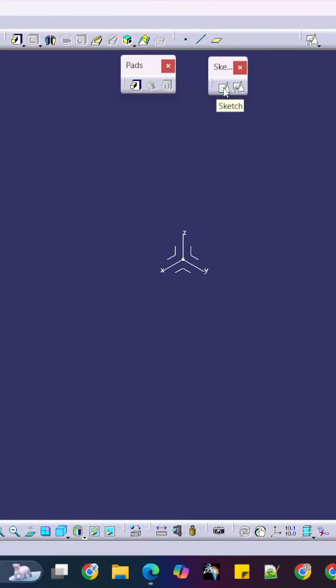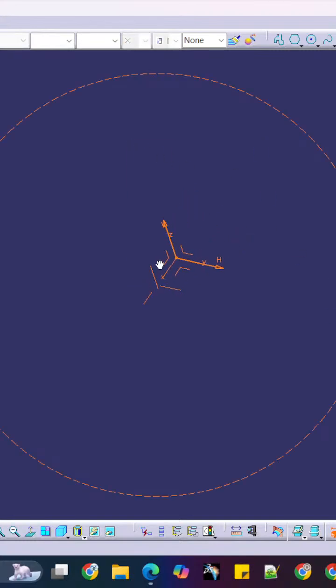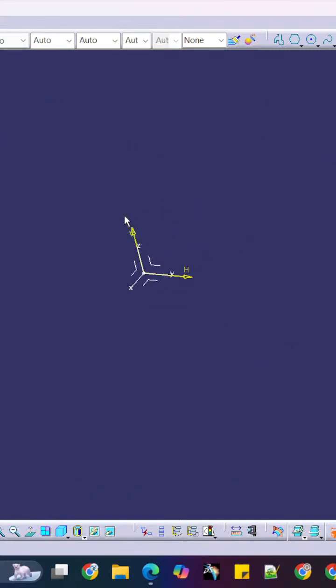First, if you select the normal sketch, here you can see the three axes, x, y and z. Suppose I want to draw a sketch whose orientation should be vertical to the z axis and horizontal to the y axis. If I select the normal sketch, it will automatically take it, and you can see it is vertical and horizontal.